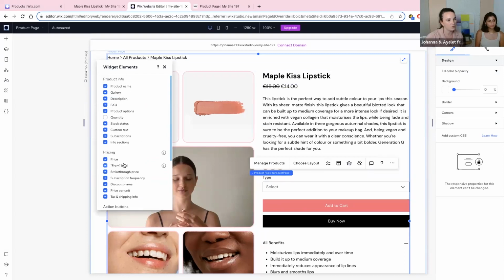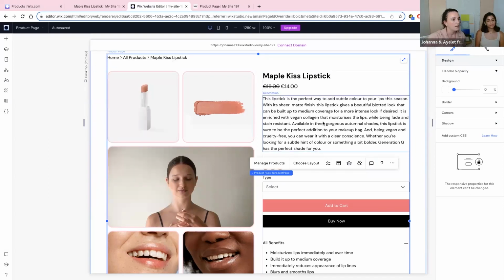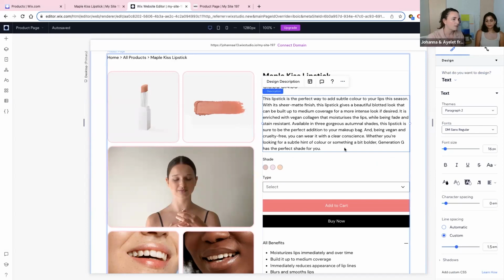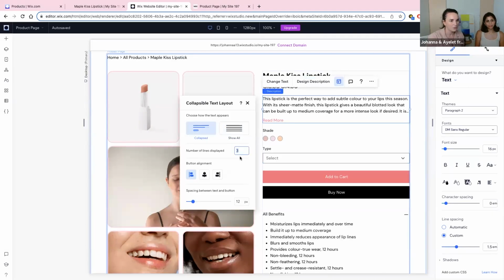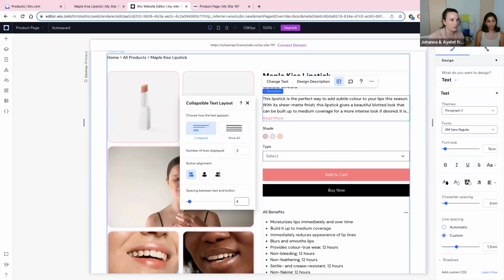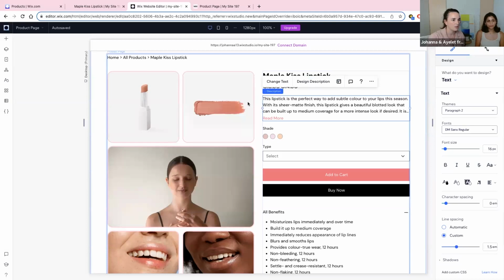So here you can also hide and show using this panel. It depends on what's more comfortable for you. And the description that I had made with ChatGPT is kind of long. So I'm going to collapse it to 3 lines, looks good. I can adjust the spacing between the read more button and the text.